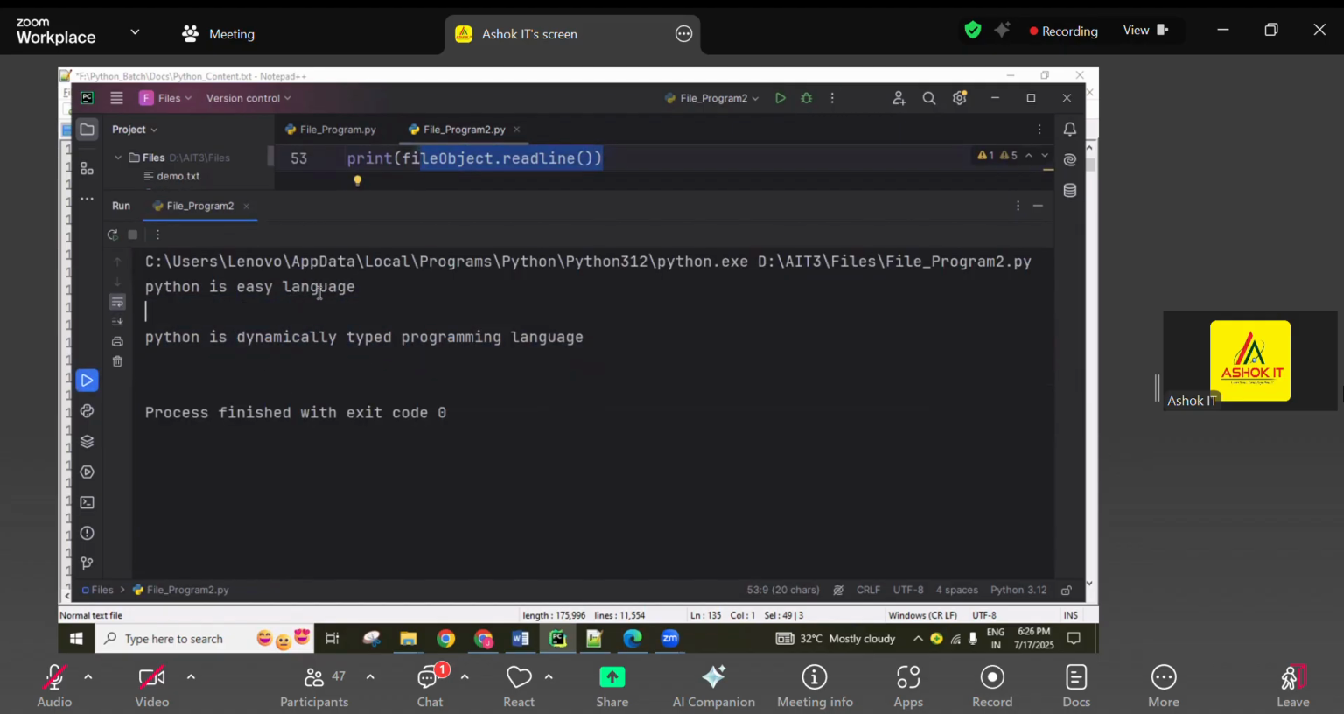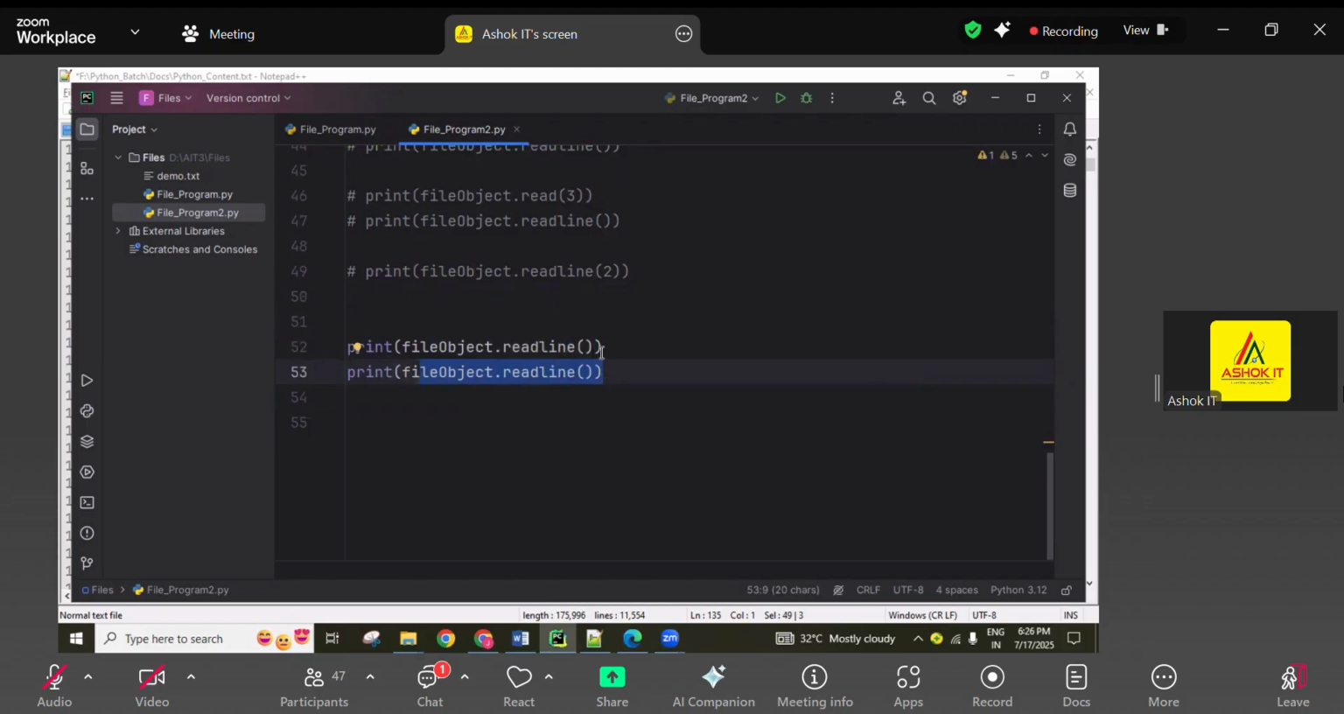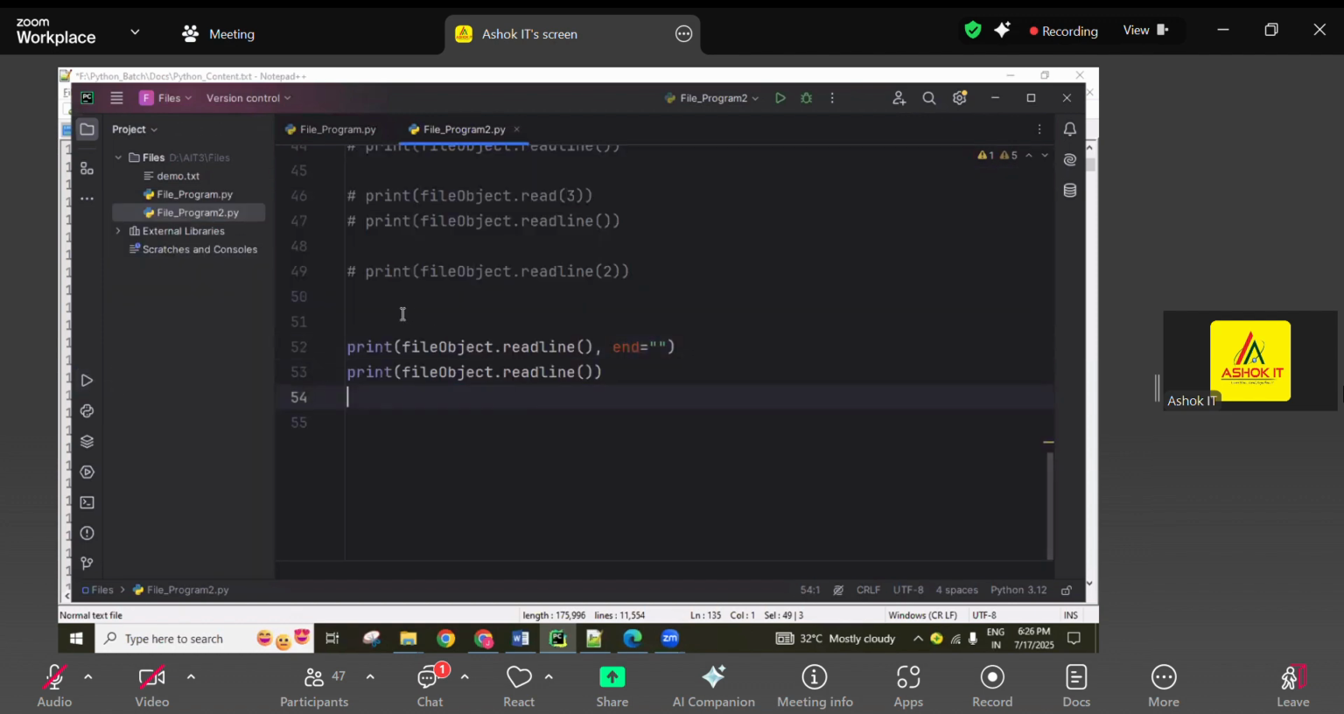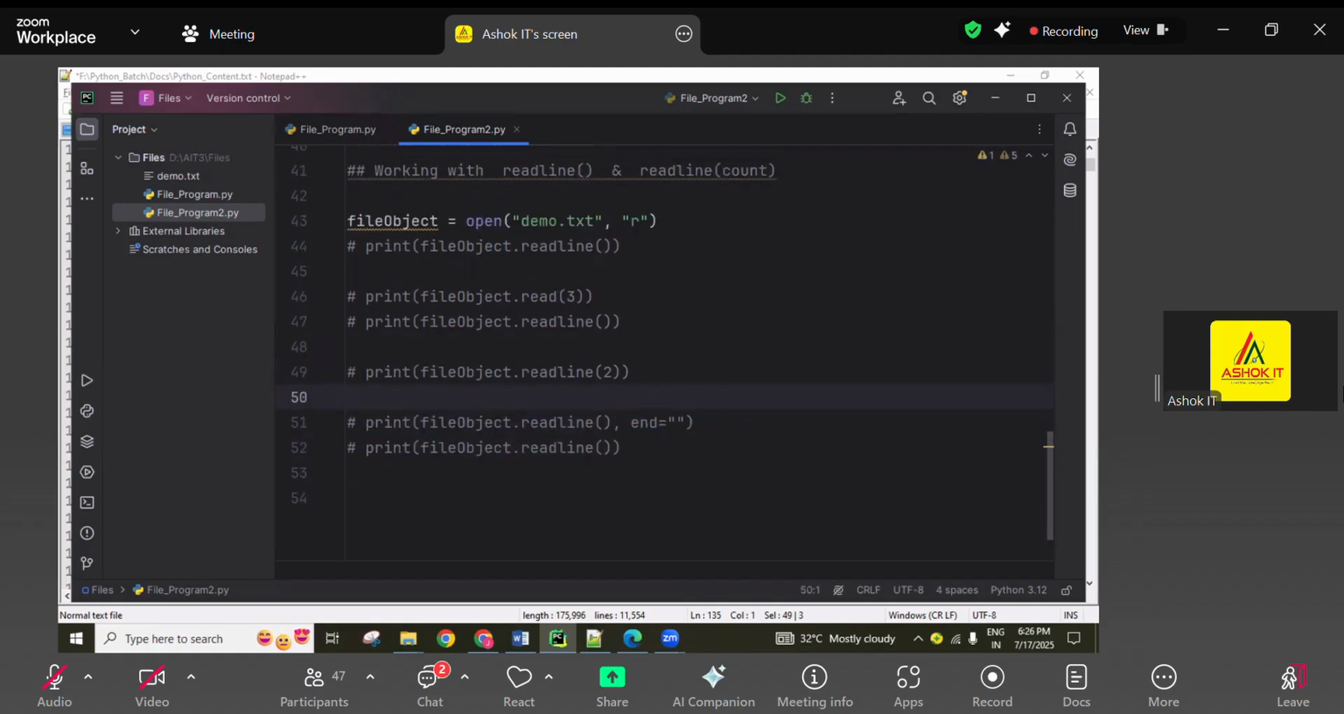Okay, and at the end of every line there is a slash n, because of that you're going to get a one-line gap. So if you don't want that, you can write end equal to an empty string here, and then you're going to get it like this. First 2 lines you're getting. Okay, so now remember this one. This is about the readline count.